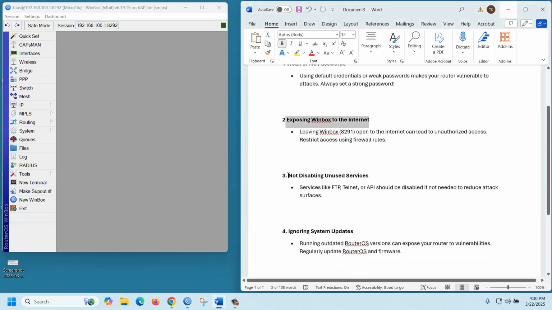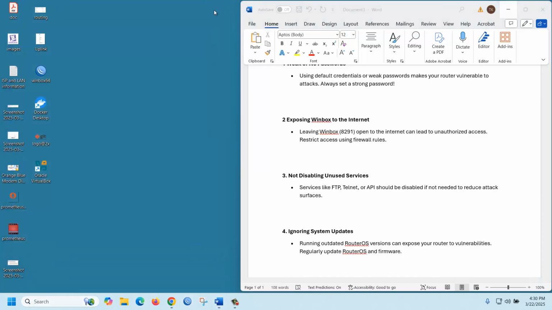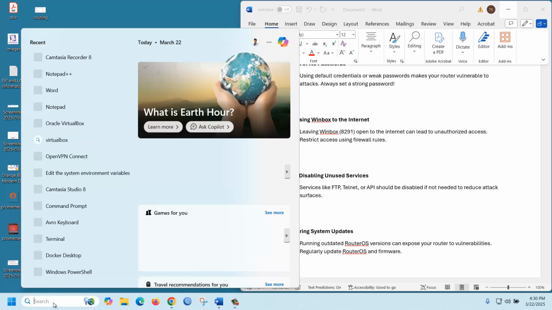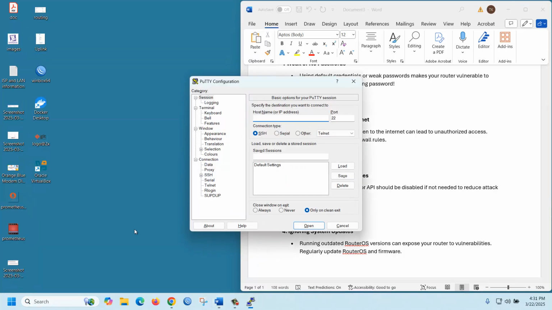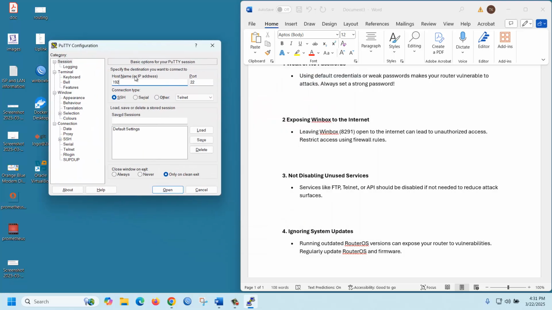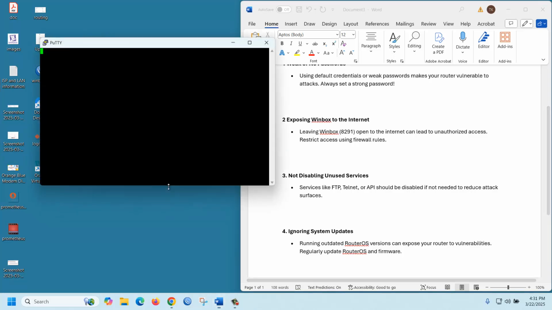Another misconfiguration is that we don't disable our unused ports. Let's say we don't disable unused ports, what happens? I'm not able to log in to the MikroTik router using Winbox, whereas I am able to log in to the router another way. You can open a software, then provide the router IP and port number, then click open.